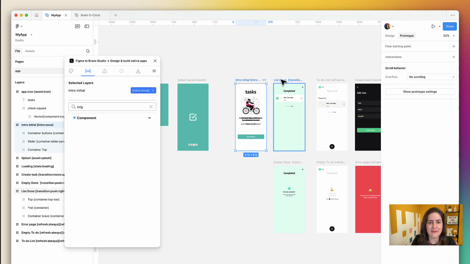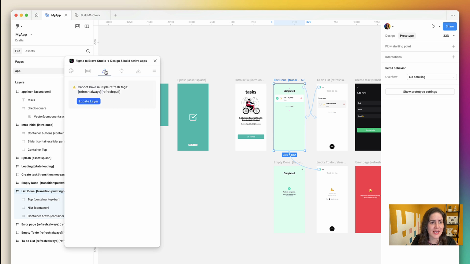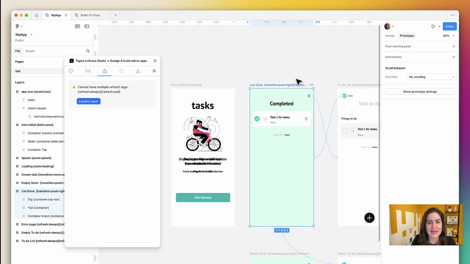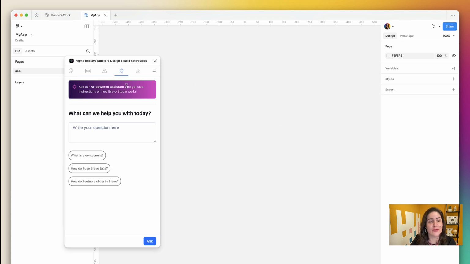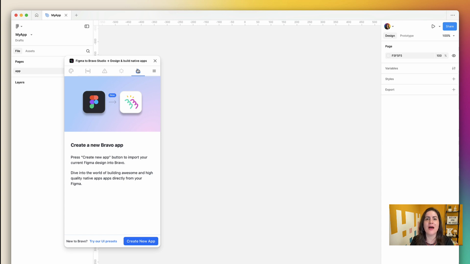And if there is anything set wrong, you see it here. So for example, in this case, it's saying that refresh pool and refresh always cannot be used in the same page. We have to remove one of them. So let's see, I get rid of the refresh always, and there it is. So you have fixed it. And you can also use AI to solve questions that you have about Bravo. And finally, you'll also be able to import your app directly to Bravo here. The only thing you need is to have an app.